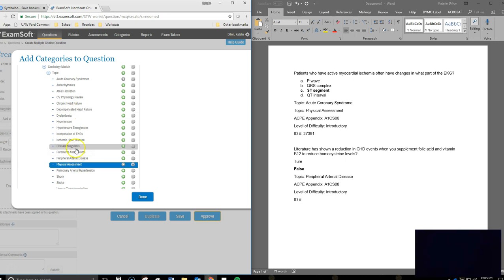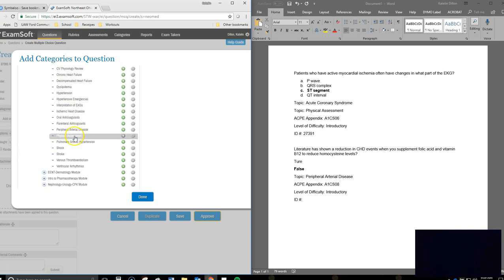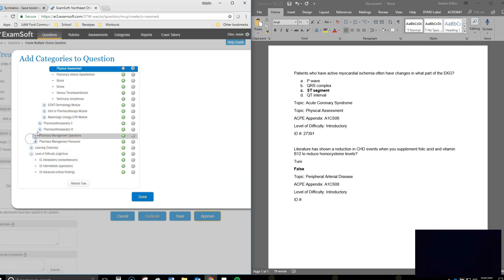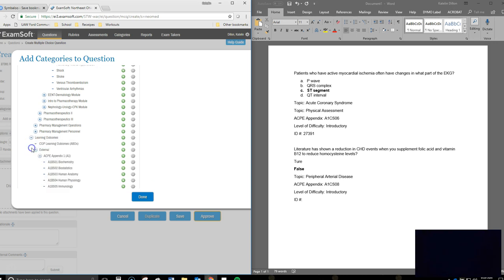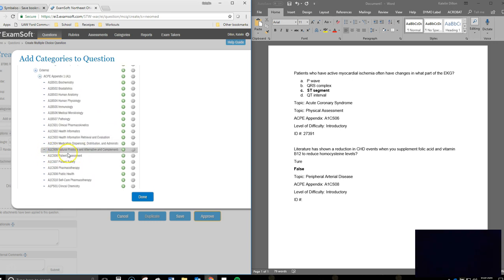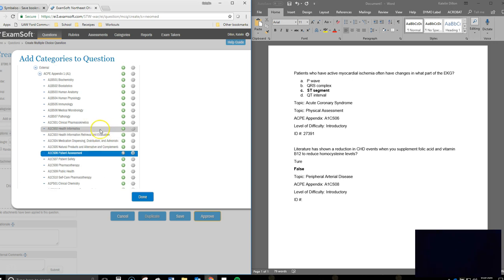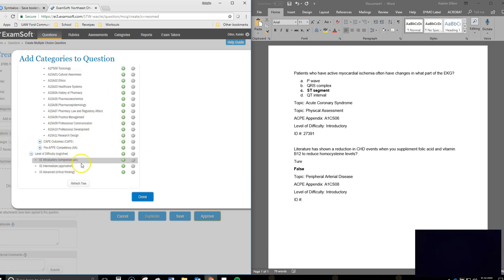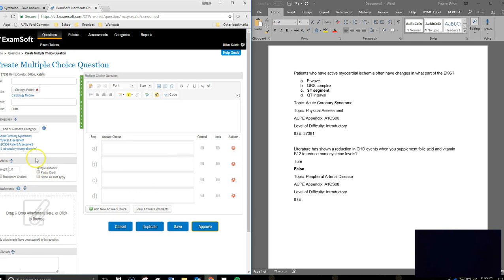The next category I need to choose is the ACPE appendix. And that you'll find under Learning Outcomes. So you'll click down and then you'll click on External ACPE appendix, and you'll see that this appendix is A1CS06. So I'll scroll down until I find that, which is Patient Assessment. Click on it. And then I'll scroll all the way to the bottom where it says level of difficulty. I'll click on the plus sign, and this is introductory, so I'll click on that and hit done. So now I've got all my categories.